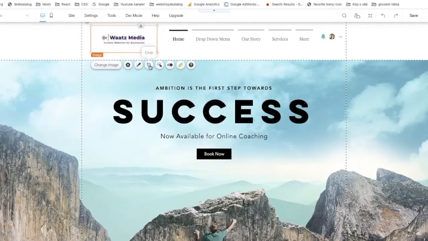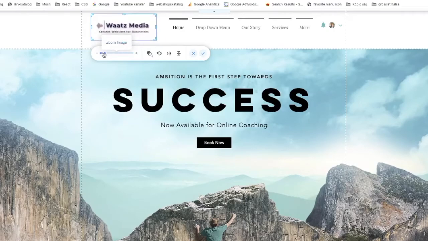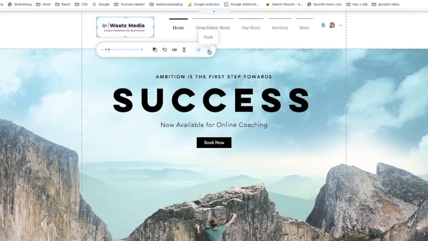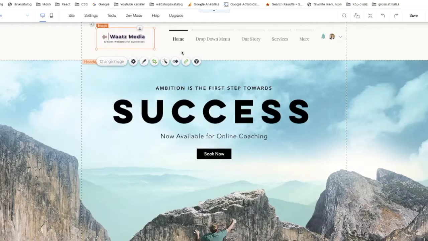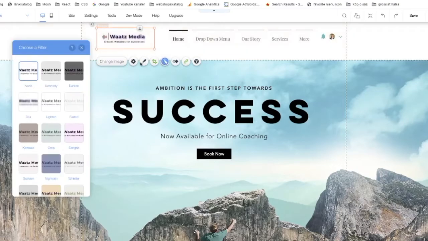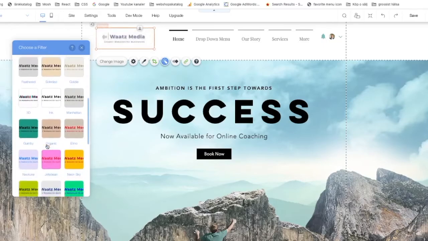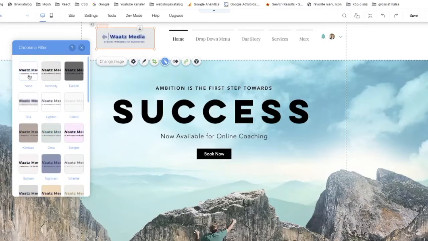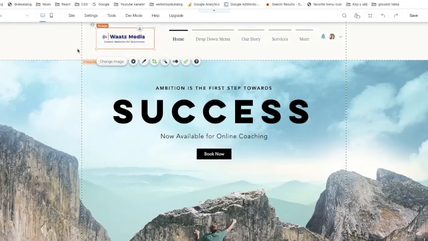Then we have crop. So we can zoom the image. We can crop the image. Like that. And when you are satisfied, just click on this check mark, apply. All right. Then we have filters. You can add different filters. So just play around if you want to have a filter. I'm gonna use none. Click on X.